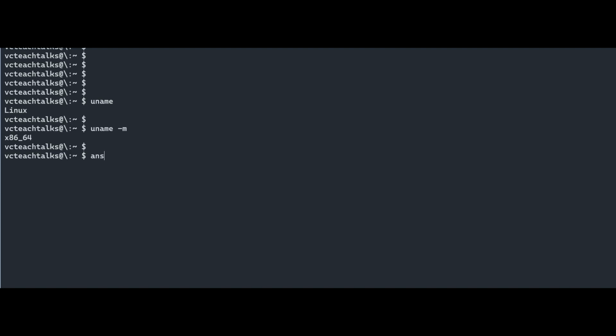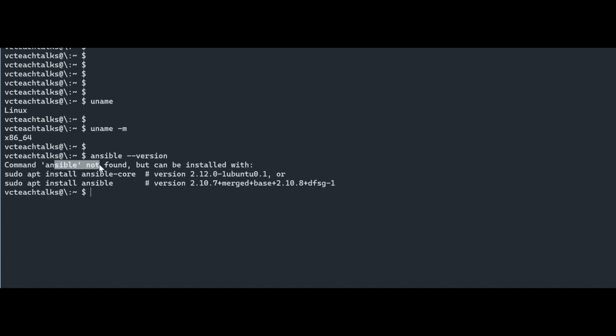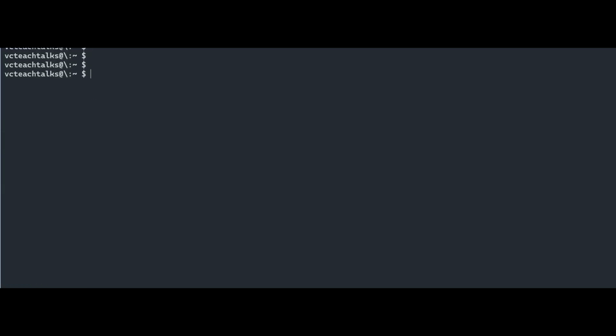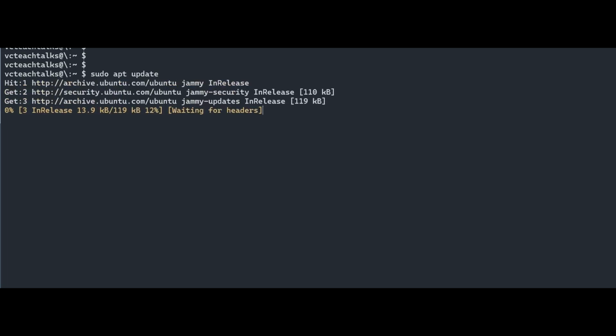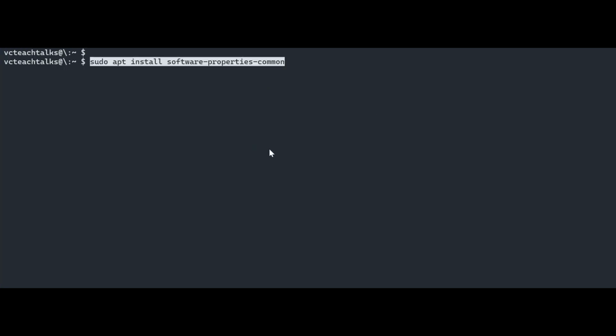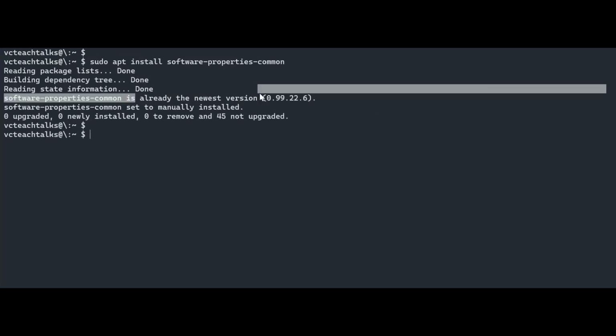Now if I try to run an Ansible command on this server, so let's say if I say ansible --version, it says Ansible is not found, but it can be installed with. So now if you see here, it automatically gave me the command that I need to run in order to install Ansible. By default, I'm not able to install Ansible. So what I have to do is add Ansible's PPA into my machine. So let me just do sudo apt update so that my archives are updated. Next, I would run sudo apt install software-properties-common, which is already installed.